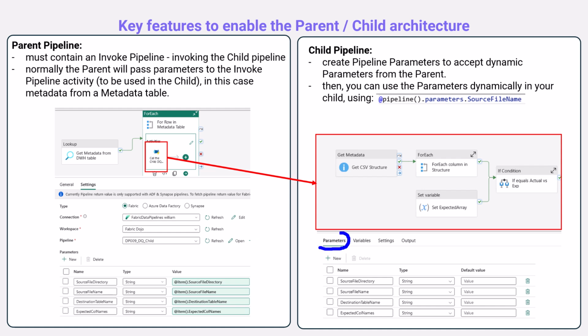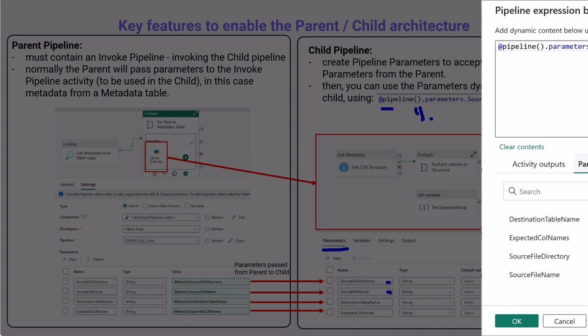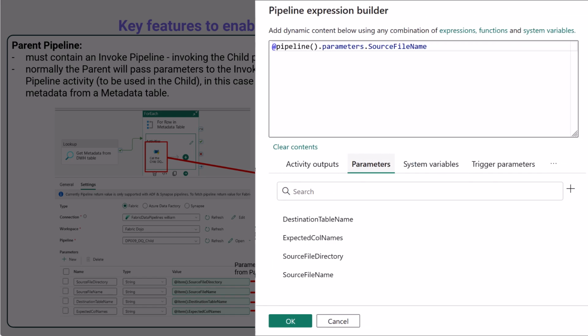So we're going to have, most importantly, some pipeline parameters in our child pipeline. Otherwise, this wouldn't work. But you need to declare these parameters in your child pipeline first. Then we can use whatever we pass in here with @pipeline.parameters and then the parameter name, okay? You can also get this from the right-hand menu in a data pipeline. You don't necessarily need to remember it off by heart because there's a parameters tab, and it will show you which parameters are available to you that you can use.